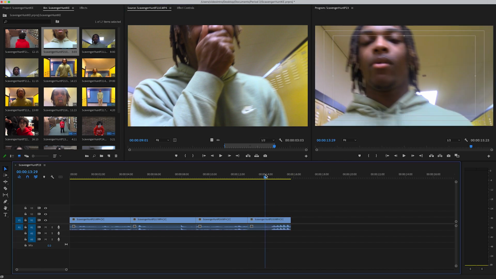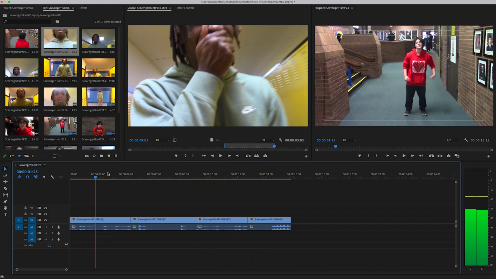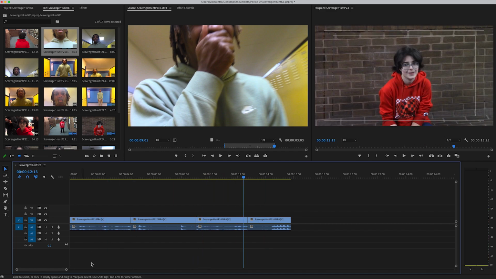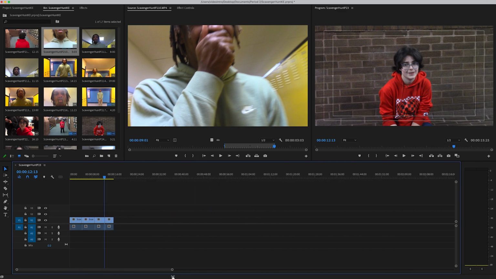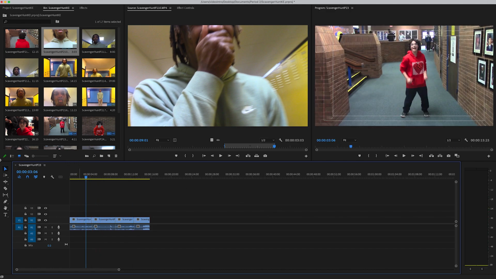So you want to do this with all your shots. You should have 14 shots down here by the time you're done. Same thing down on this timeline. You can drag this handlebar to zoom in and zoom out. Okay, so you should have 14 shots, and then the next step is to add black slug.